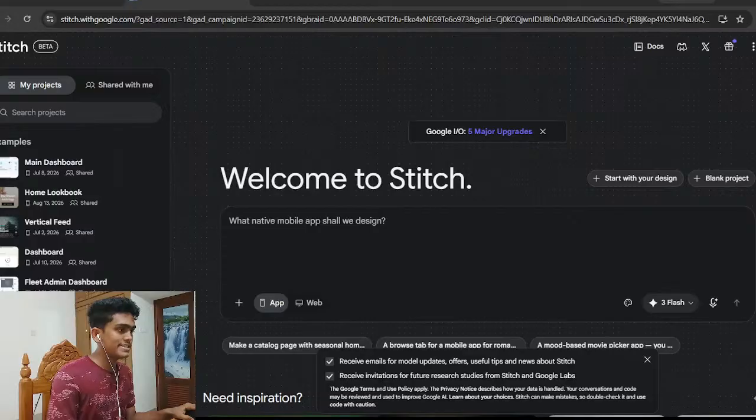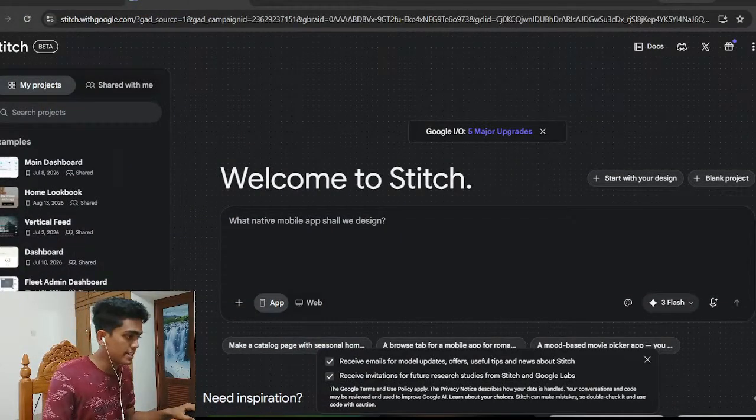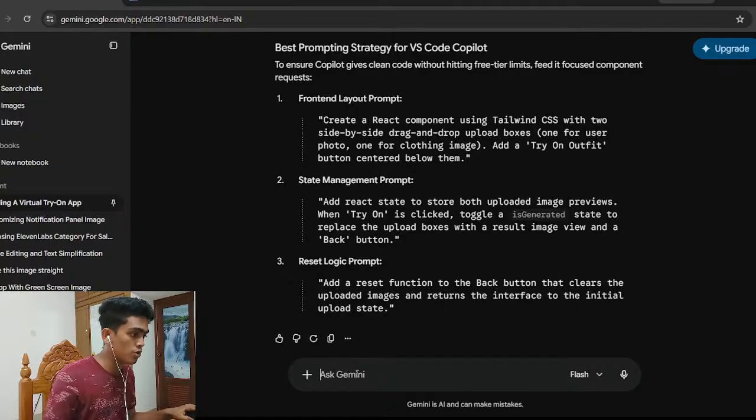So this is the Google Stitch official platform. We are going to build a front-end design for our app using this tool, so you can learn how to build this front-end design. I'm going to show you the exact steps on how we are going to do this.